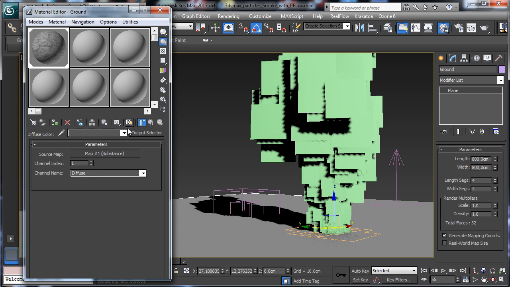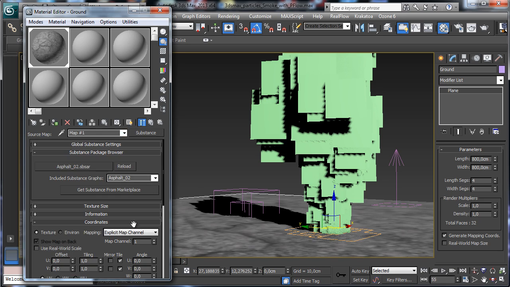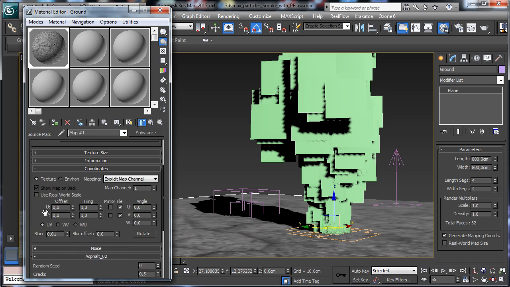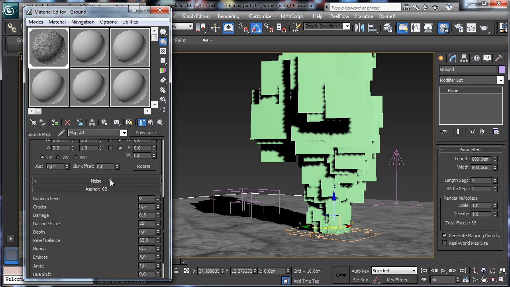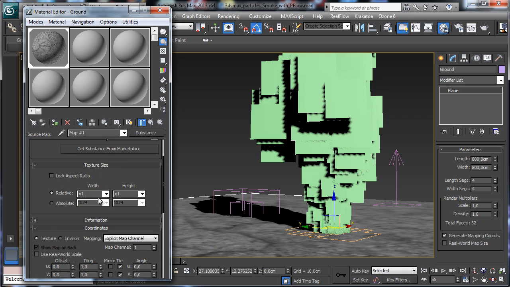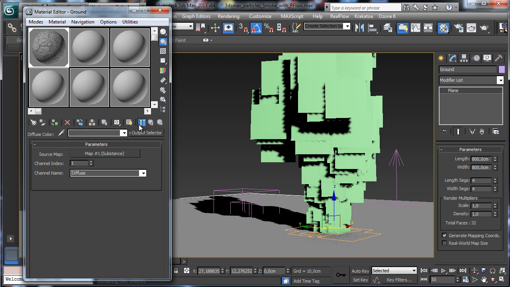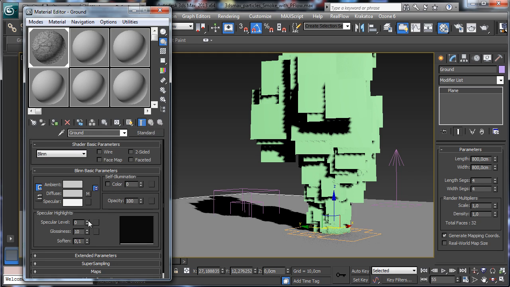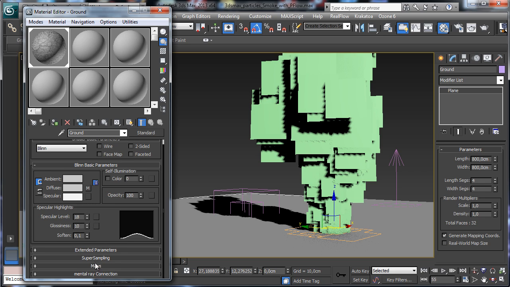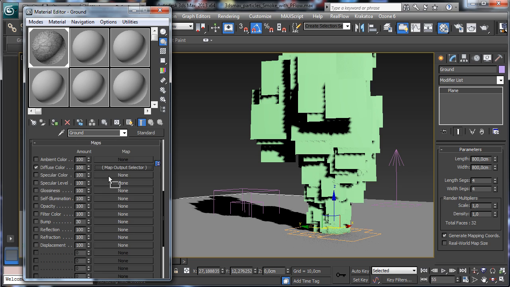Let's go in the asphalt map, we see it. Let's change some parameters: we remove the blurring, and we set also a bigger resolution. So let's say 2000 by 2000, but we remove it from the view to speed up, and we can have a little bit of specularity, and we can use this one to control the specular level.